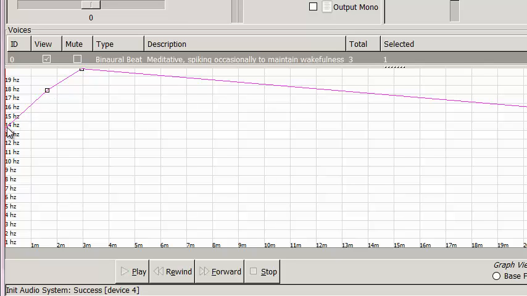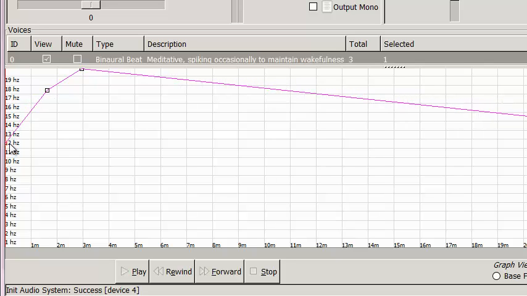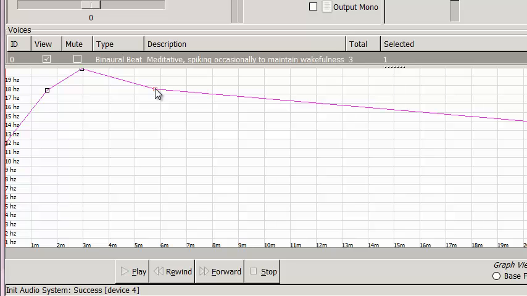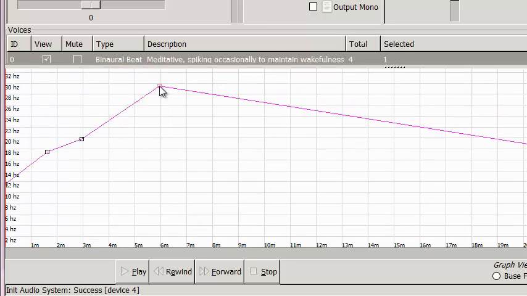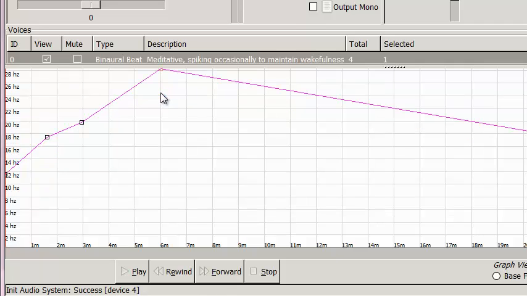So actually, I'm going to bring it down here to about 12 hertz, which is the high end of alpha, and go up to 19 hertz, which is really a nice concentration level. Here's what we're going to do with the node, and you see I bring that up a little further, all the way up to 28 hertz.